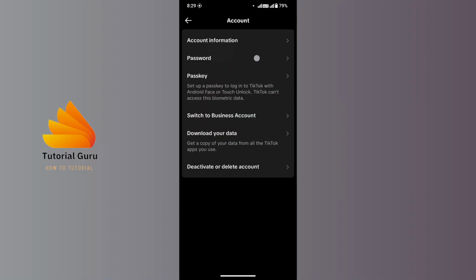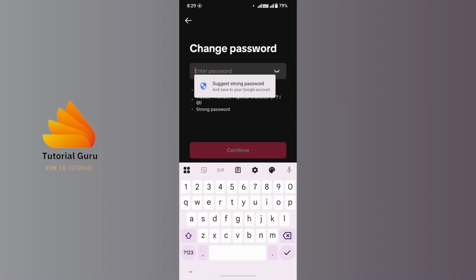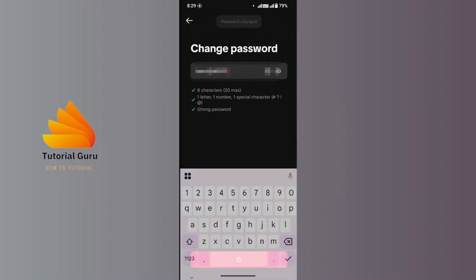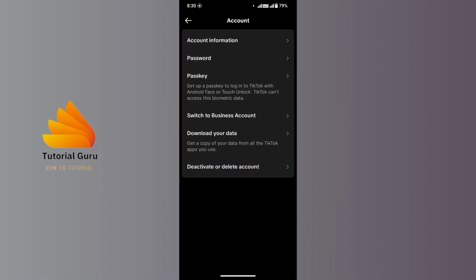You can click on password. And you can click your recent password. So here your password is changed. So it is very easy.